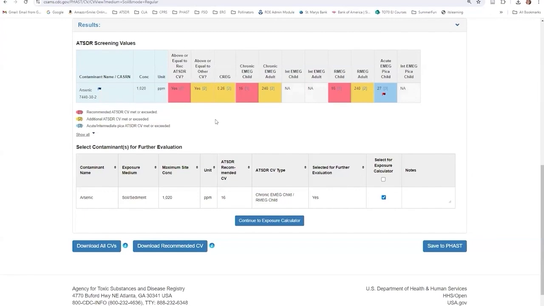Again, if you had 10 contaminants, whatever the results of the screening would be presented in this table shown on the screen. Below the results table is the Select Contaminants for Further Evaluation table. This presents various information such as the maximum concentration, the ATSDR recommended CV, and the CV type. When multiple chemicals are present, the column header can be sorted. The table also indicates with a yes or no if the contaminant should be selected for further evaluation.